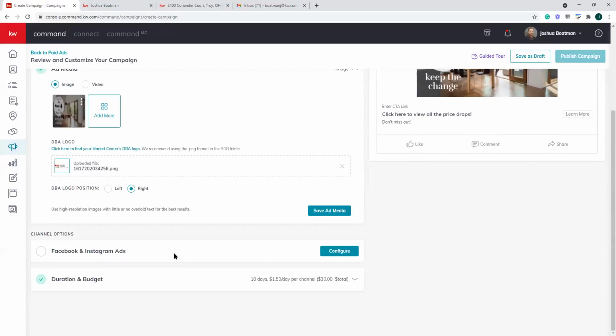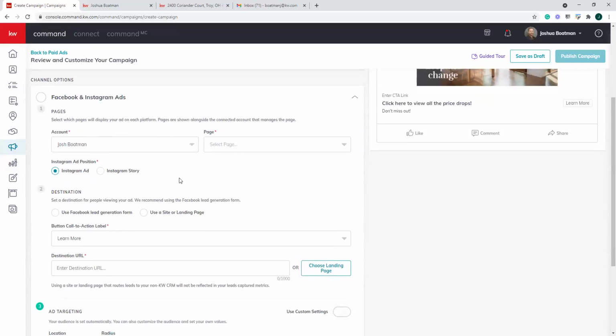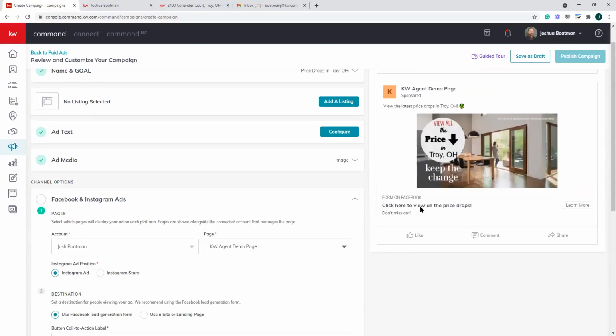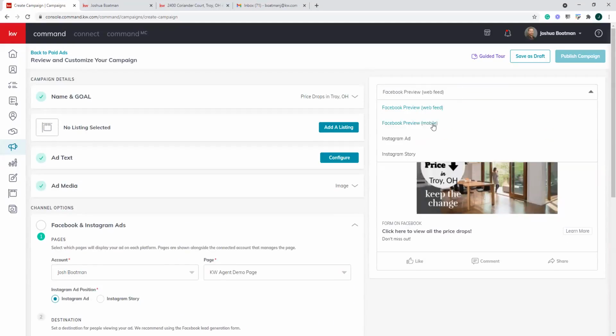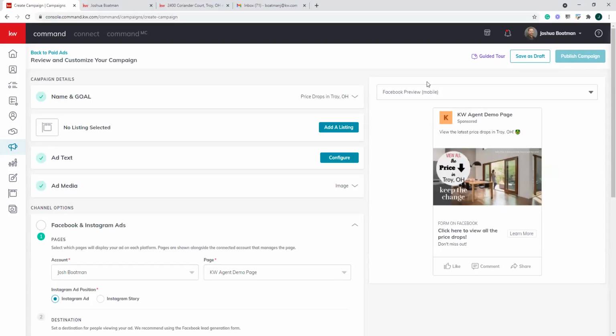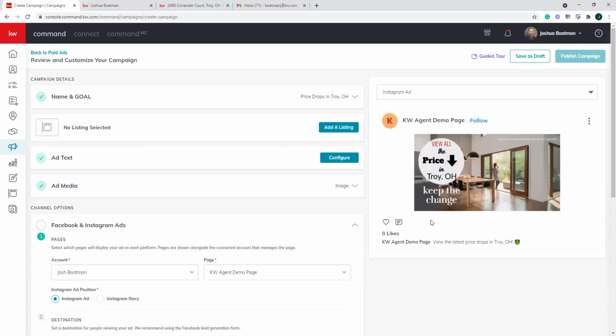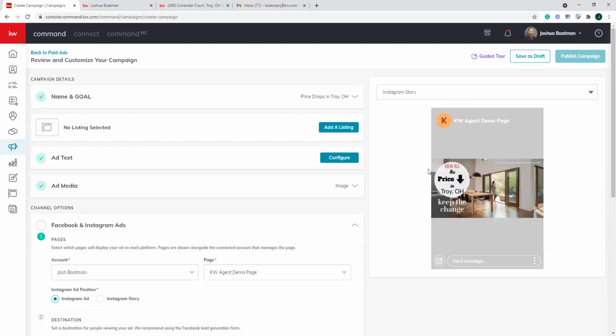I come down here to the Facebook and Instagram ads. It functions basically the same thing, right? We select our Facebook business page. We can see what it looks like on our mobile device, but we also have a couple different options here. We can see what it looks like on the Instagram ad. We can even see what it looks like on the Instagram story.